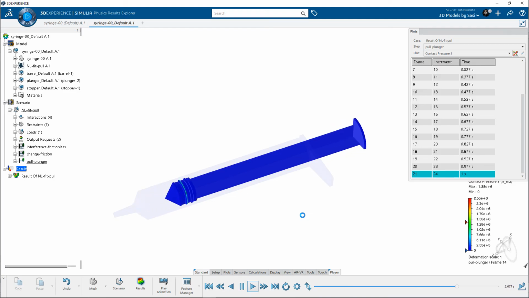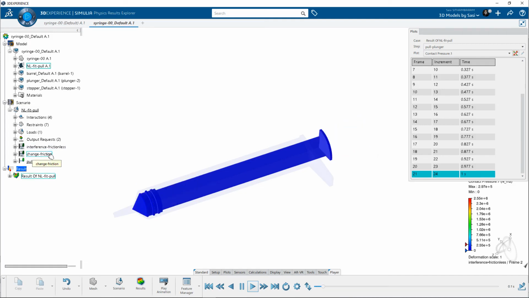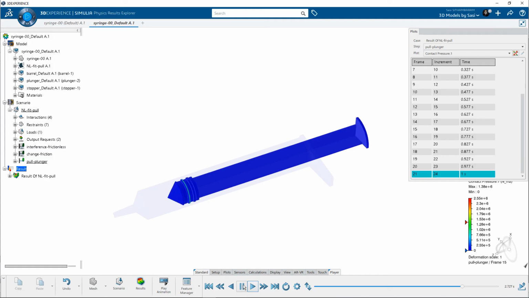So you can see actually there's a slight delay in the start of that animation, because that stopper is being compressed for the first step, and then the second step, the friction is changing, and then the third step is when that plunger is actually starting to move.